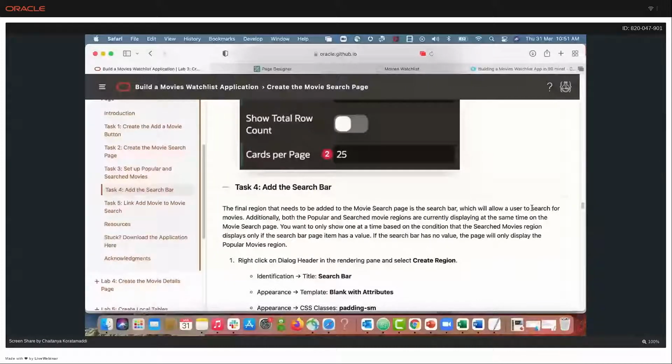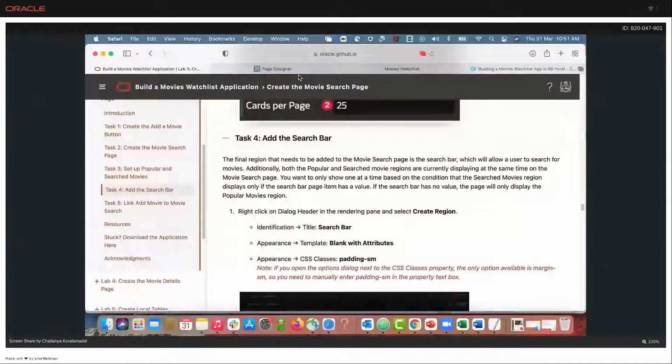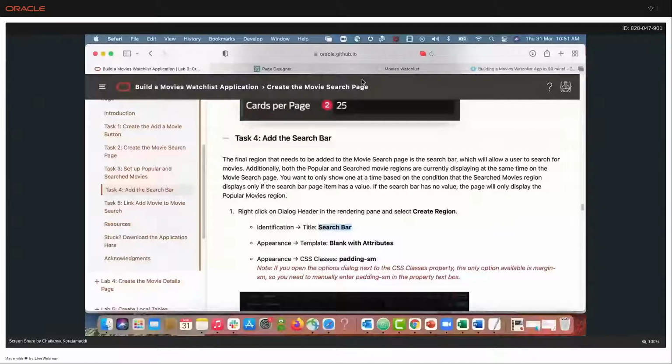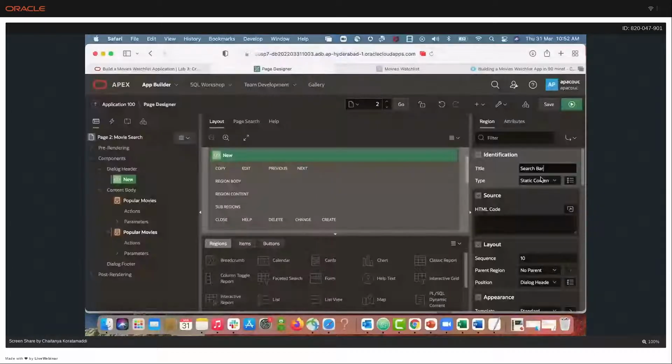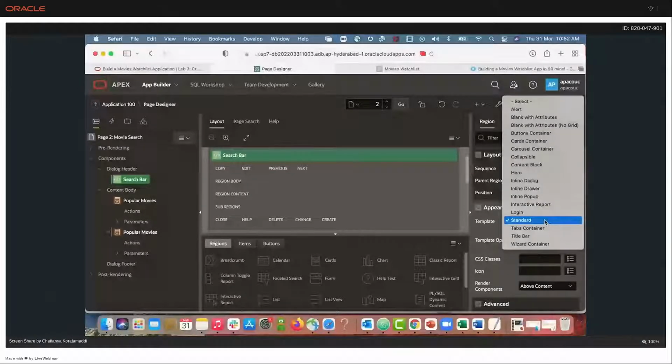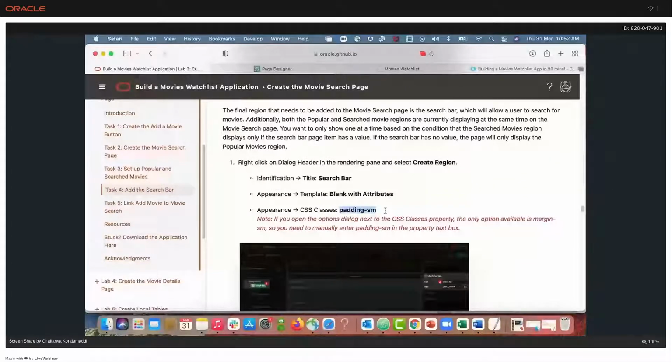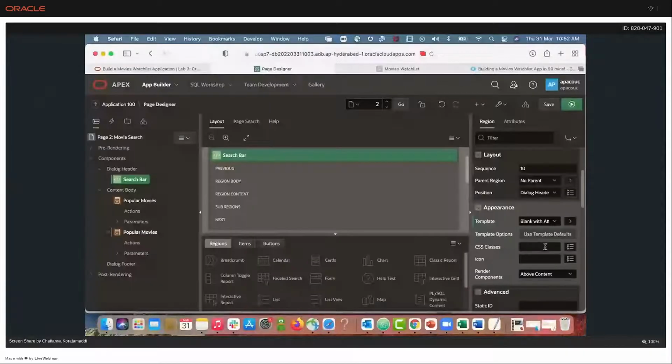Okay, so here what you do is you create a region on the dialog header. So go to dialog header, right click this one and create a region. And now you give a name as search bar, and the template is blank with attributes. And now here, for CSS classes, enter padding-sm. This won't be available if you just click that. You just need to enter manually. So if you just click this one, it won't show up for you. So just have it entered manually. Padding-sm.